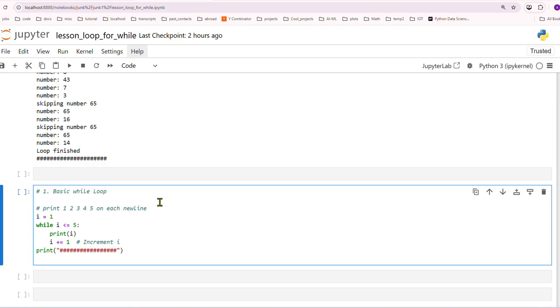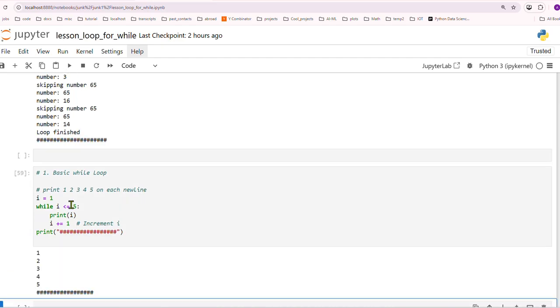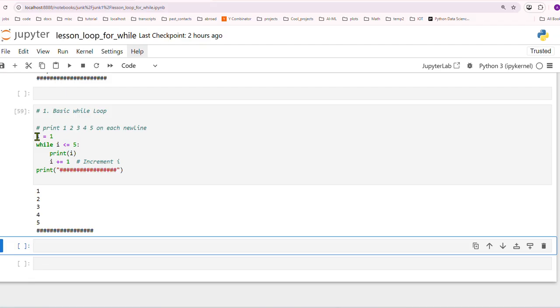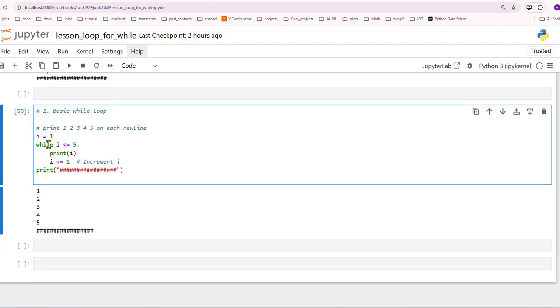Okay, this is your basic while loop. So let's say you want to print 1, 2, 3, 4, 5 on each new line. Let's run that and it prints out 1, 2, 3, 4, 5. What's happening is I'm defining my i equal to 1 and I'm saying while my i is less than or equal to 5, perform these operations. And what these operations are: print out i and increment my i by 1. You remember that syntax I showed you? This basically means the same thing as i equals i plus 1. Exactly the same thing.